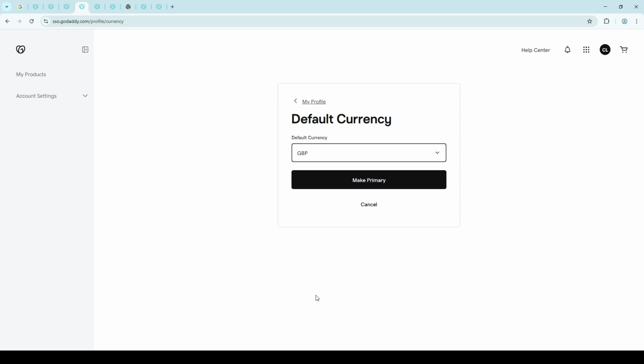Once you've identified the new currency you'd like to set as your default, click on it. To confirm your selection, you'll need to click on Make Primary. This action will officially change your default currency, ensuring that all future transactions reflect this new setting. And that's it. You've successfully changed the currency in your GoDaddy account.